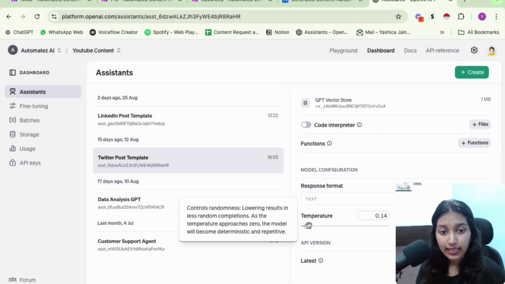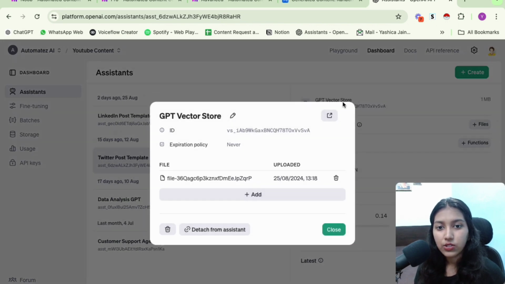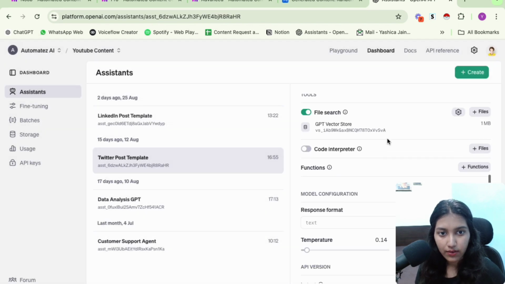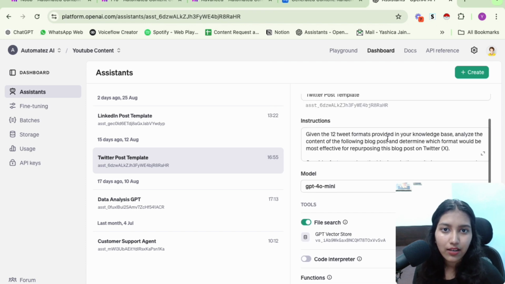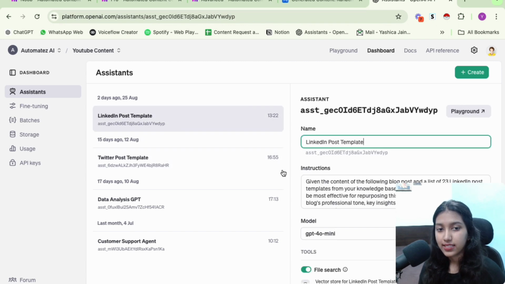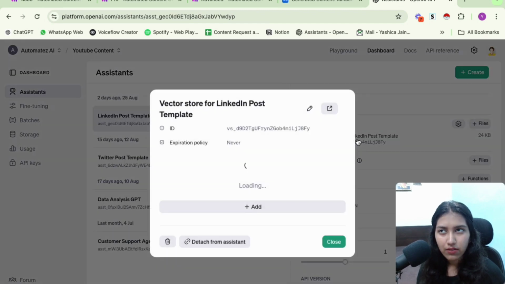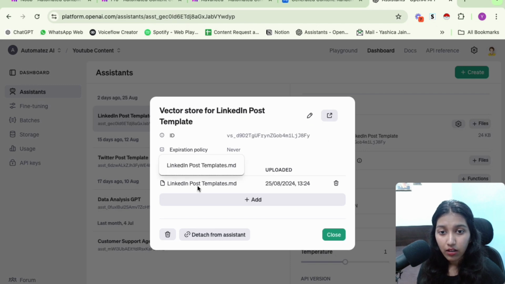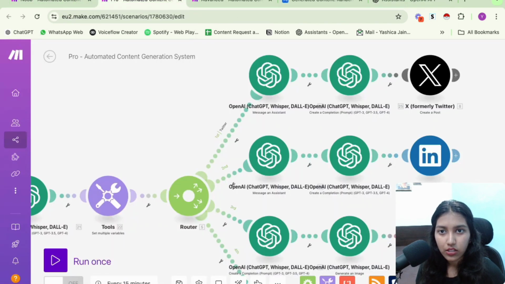Then I reduced the temperature, and yeah, my GPT was ready. I will provide you access to this file that has the tweet templates your GPT can use, so that you can upload it directly instead of going to the website, searching for it, creating it, downloading it, and uploading it. Now similarly, you also have to do it for LinkedIn. The prompt is going to be almost the same, and I have uploaded, I guess, 23 LinkedIn formats that work the best, and it uses them to get me the best one and then create the post out of it. So let's come back to the automation.